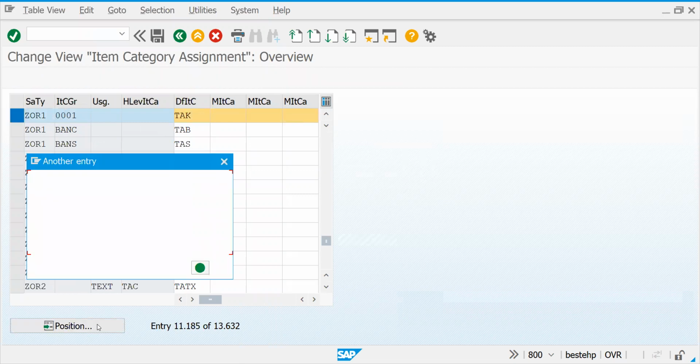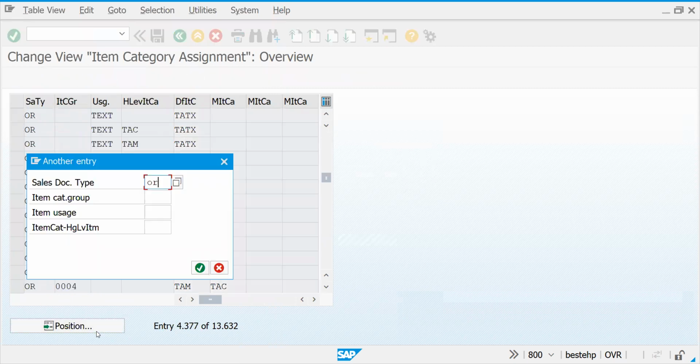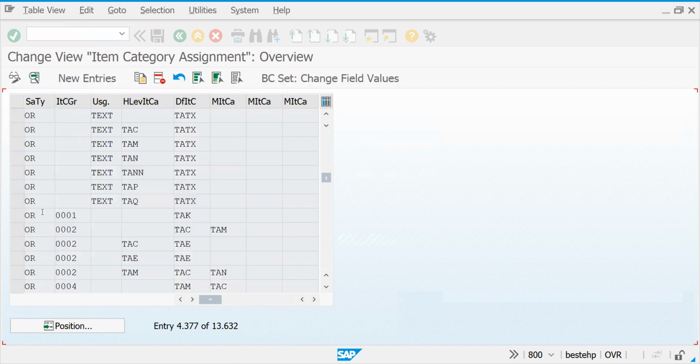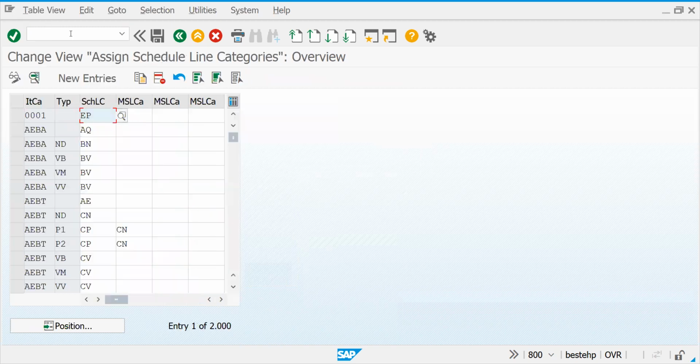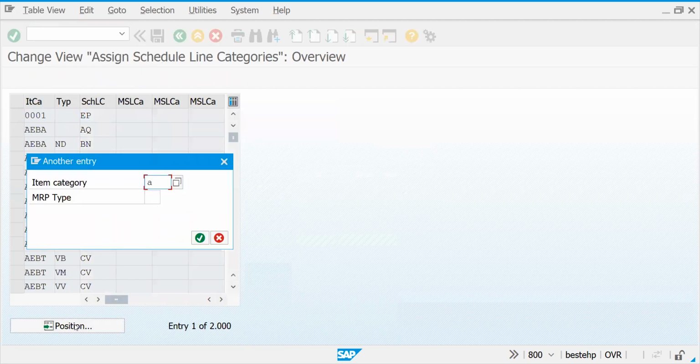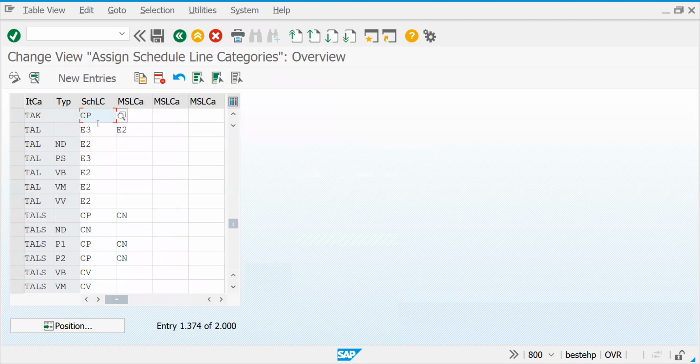If you come to OR also, if you take this, TAK will be there. Now let's go to Vivo V5. So TAK, what is the schedule line category? Similar like your CP, nothing else. There is no difference. So this is all about your configuration. You have to do it. If it is not done, then if you would like to do it, copy TAK or GTAK or something like that if any specific requirement comes or not.